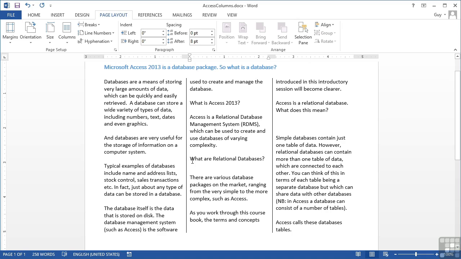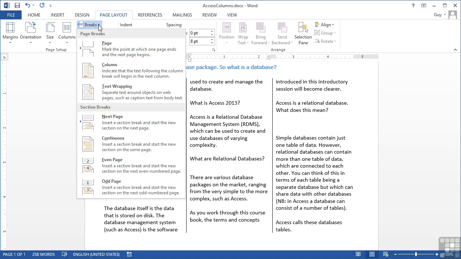What I want is what are relational databases to start at the top of the next column. So here. In order to do that, I need to insert a column break. Now to insert a column break, I need to go to the page layout ribbon. There's a little breaks option here with a drop down arrow, and we can see that column break is one of the choices, as well as page break and a whole raft of section breaks. But it's the column break I want, so I insert column here.